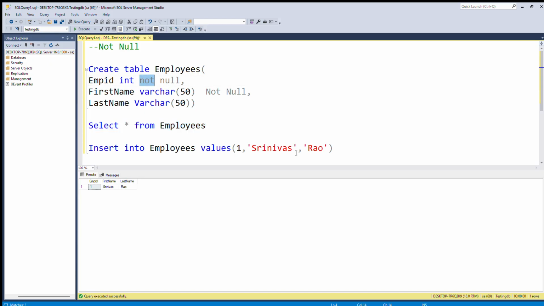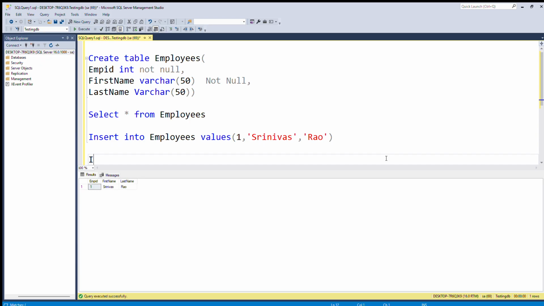Not null constraint does not allow the null value. Here I am passing the value for employee ID and also for first name. That's why the insert query succeeded. If we are not passing any value, like if you are not passing the employee ID or first name, that query returns an error. I will show you.